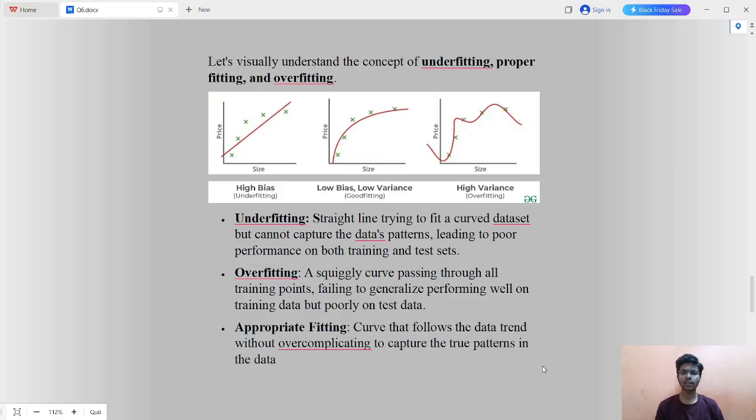Overfitting, a squiggly curve passes through all training points and fails to generalize, performing well on the training data but poorly on the test data. Appropriate fitting, a curve that follows the data trend without overcomplicating, captures the true patterns in the data.